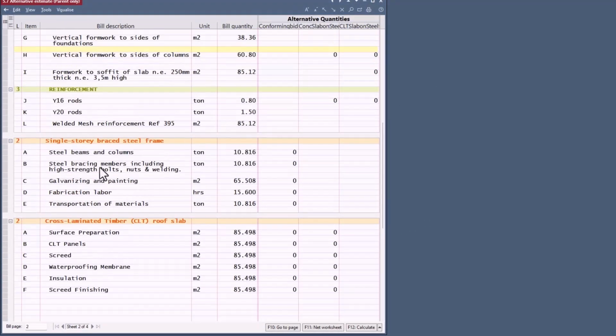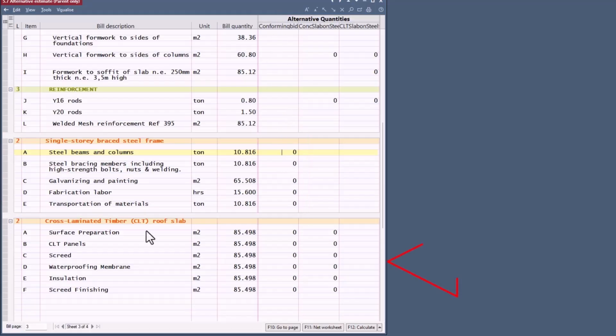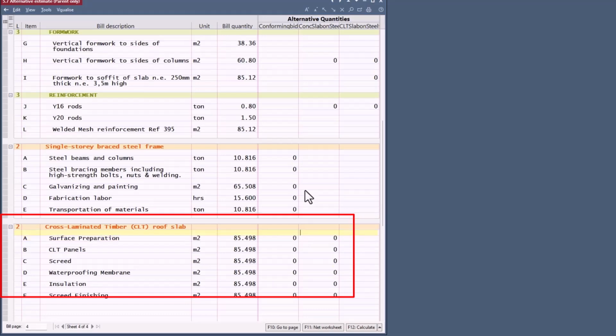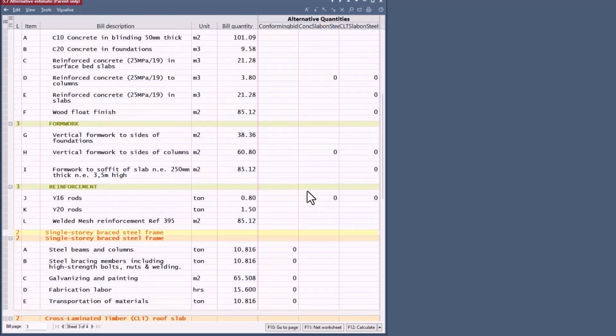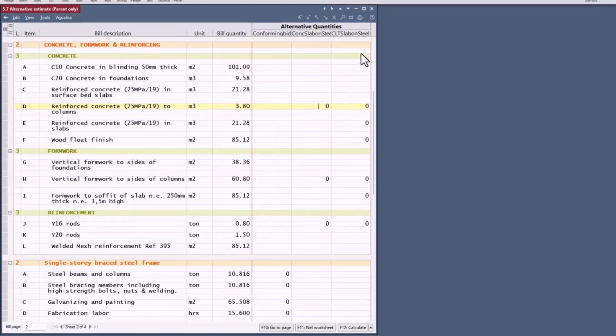We add the additional single brace steel frame items with their resources and carbon factors, and obviously then that will zero out their conforming bit. And we add the cross-laminated timber and we add the relevant quantities, in this case 0 for the conforming bit and the 0 quantity for the concrete slab on a steel frame. And then we obviously alter the relevant concrete items with quantities as required.